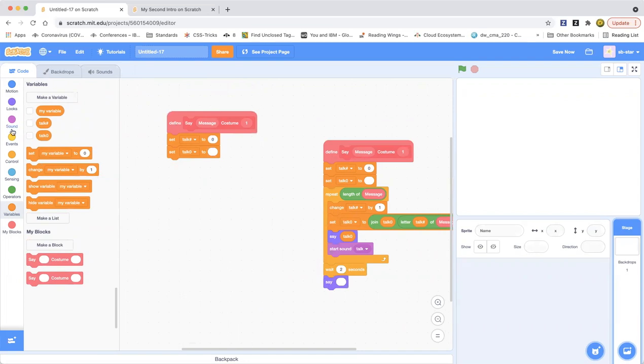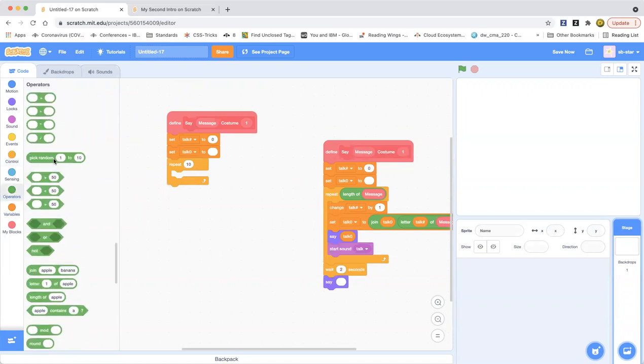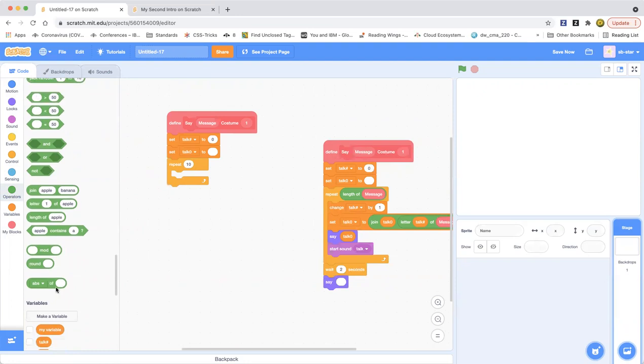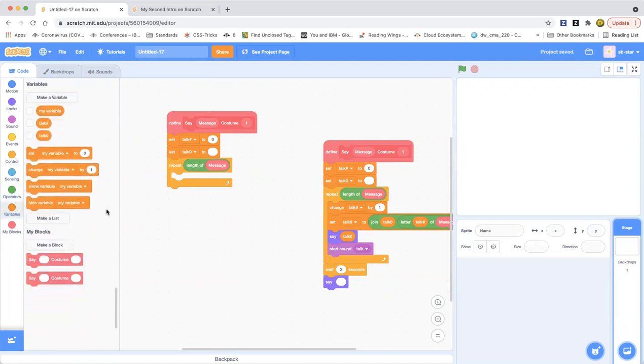Now we're going to repeat. So drag out this repeat block and put that there. And then length of message. First, you have to go to the operators and then drag out this length of apple thing and then drag out the message thing out of there and then put that in the repeat thing, like this little bubble. Now what we're going to do is change the talk hash by 1.